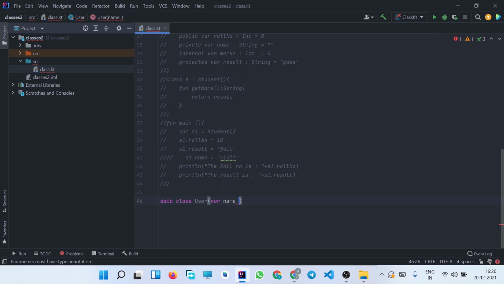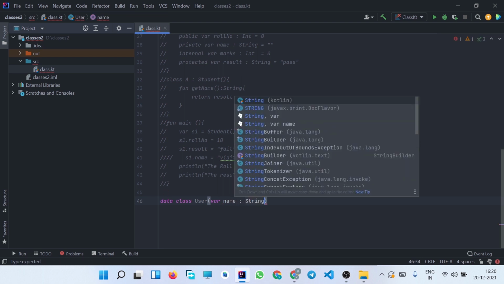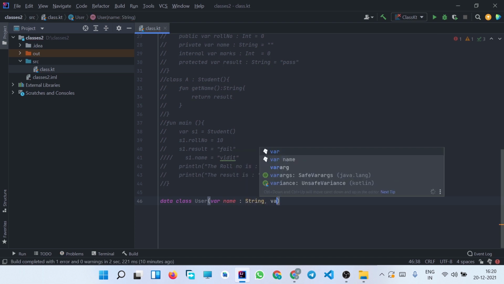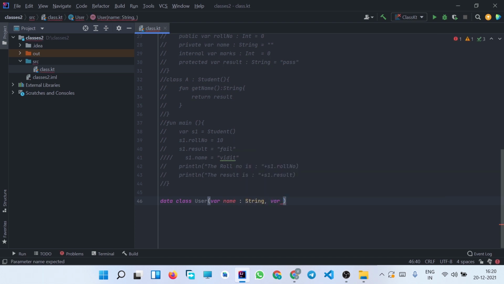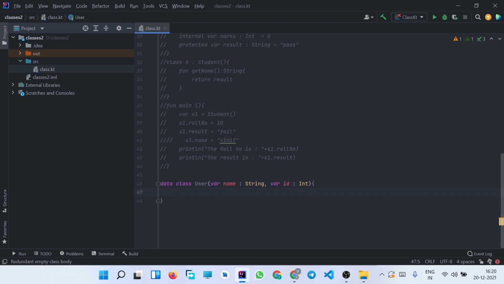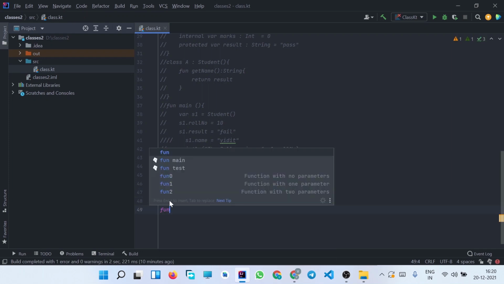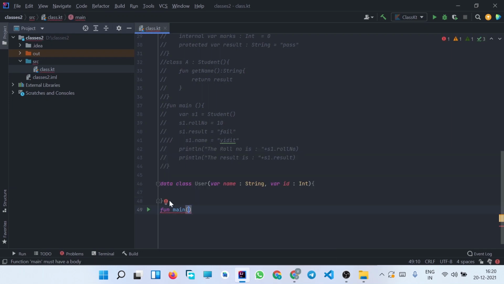So let's say our first parameter will be name, which will be of string data type, comma, var id, which will be of int data type. So here we have declared a data class. Now let us create a main function to instantiate this class.